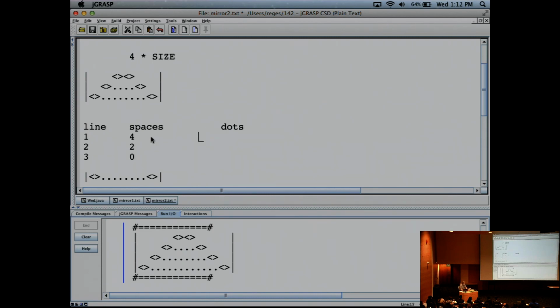And then how many dots? There's no dots on that first line. If you counted, you'd see that there's 4 on the next line, and you'd see that there's 8 on the next line. So I'm just going to solve this all over again as if this had been the problem. So I'm just going to figure out what would be the right expressions to use as if this was the problem that I was solving.